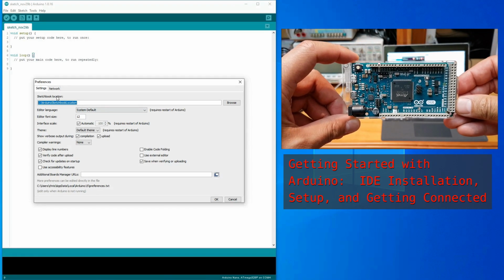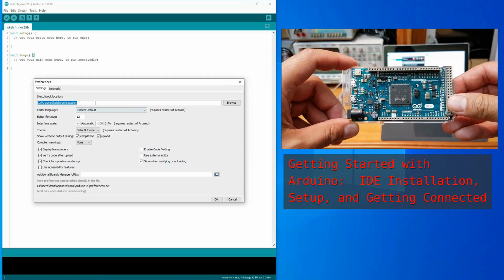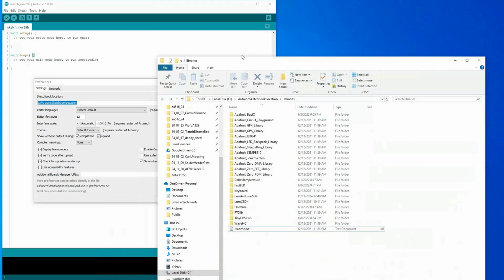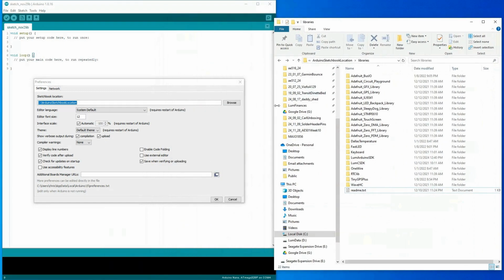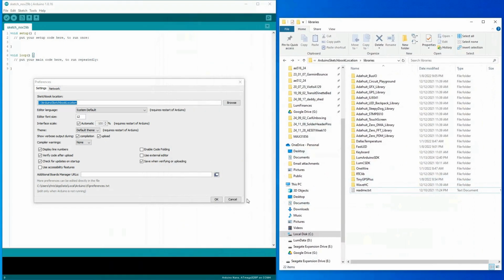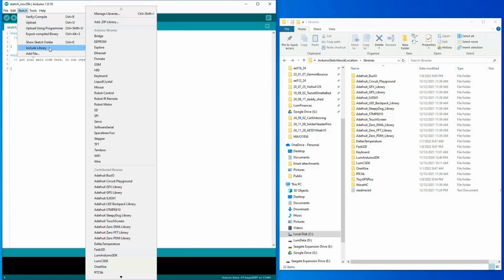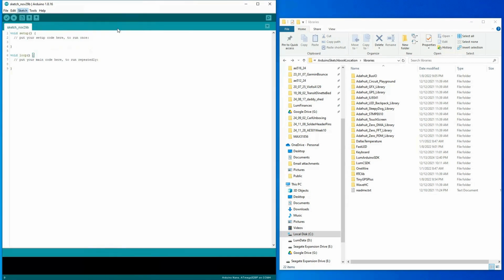So if you look here in the sketchbook location, this might be something different for you. I've gone ahead and set mine to a custom location. Let me show you that folder right here. This has a bunch of other libraries that we've already installed. Now that we've got that location, we can come up here to Sketch, say Include Library, and click on Manage Libraries.